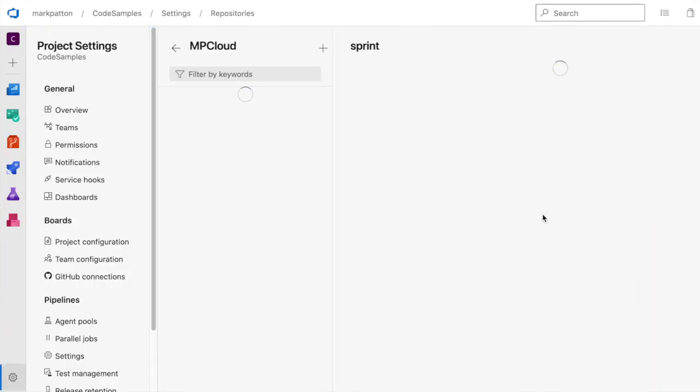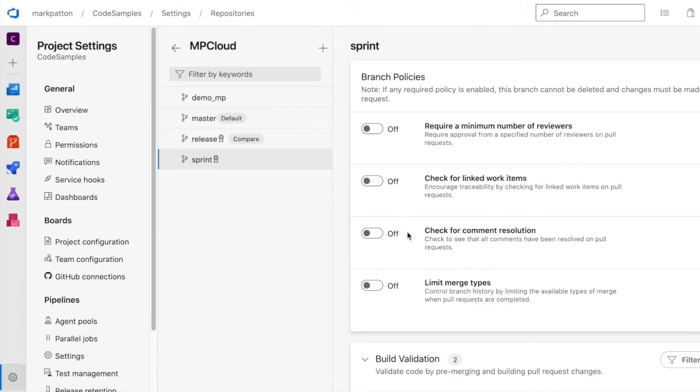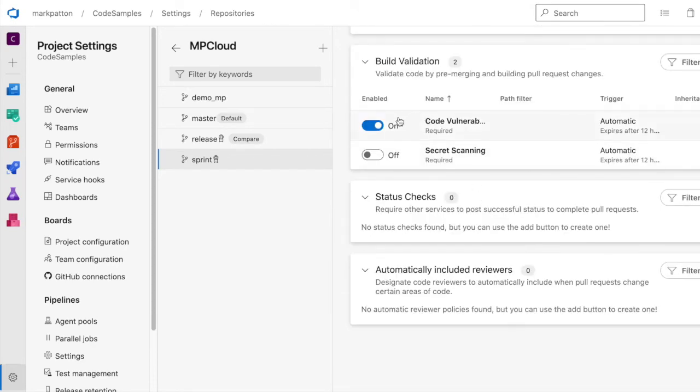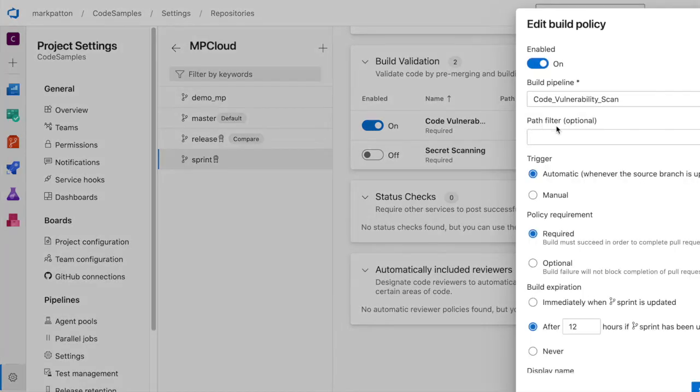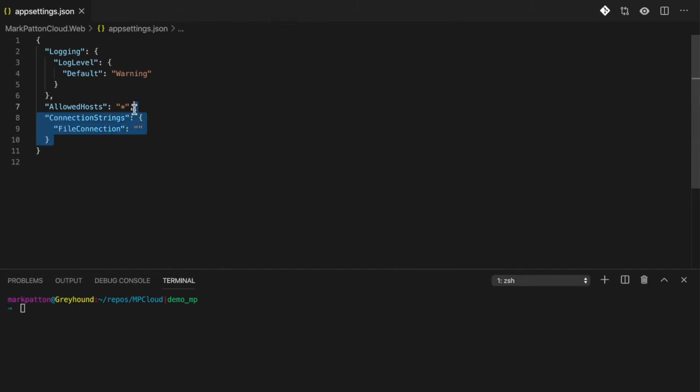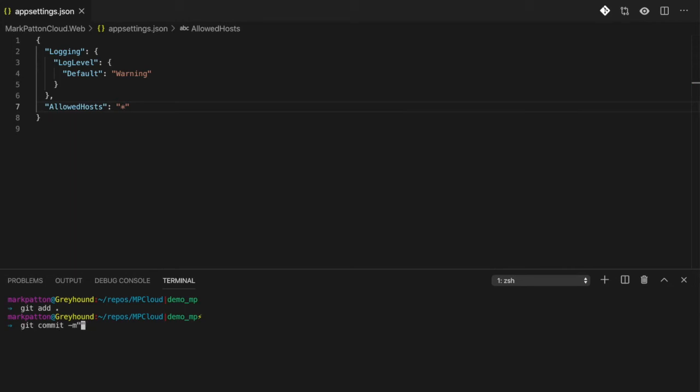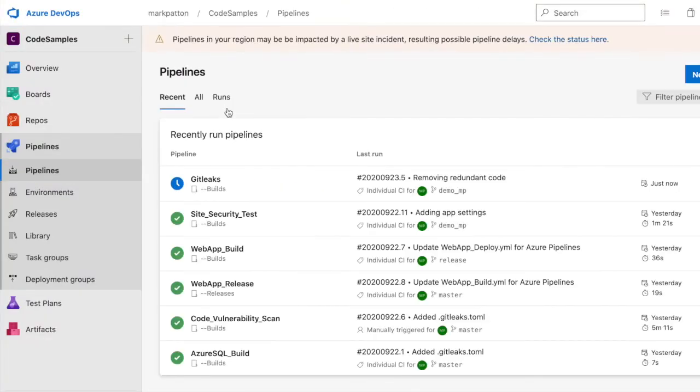Now by way of a policy, in other words when this is going to run, for the sake of demonstration I'm going to add this to the sprint branch. So anytime a developer wants to make a pull request to the sprint branch from their feature branch, the vulnerability check will be run. And so in order to create an updated commit to my feature branch, I've removed the connection string that we added in the previous section. Now we've got an updated commit. That's now going to be pushed to the remote repository.